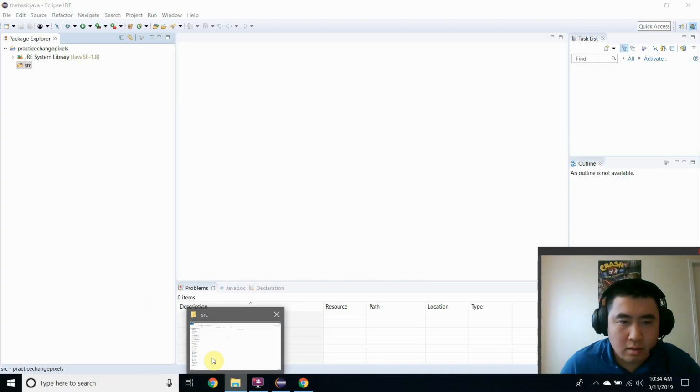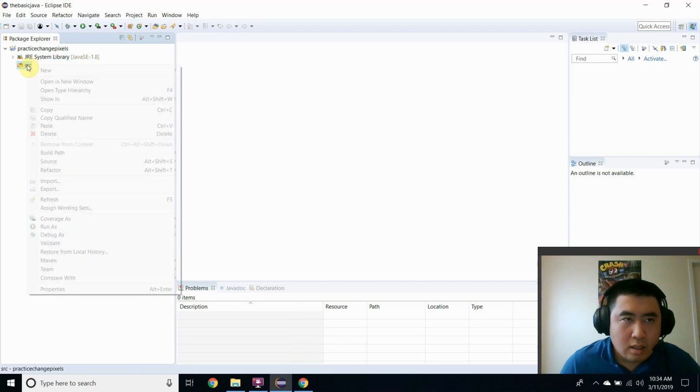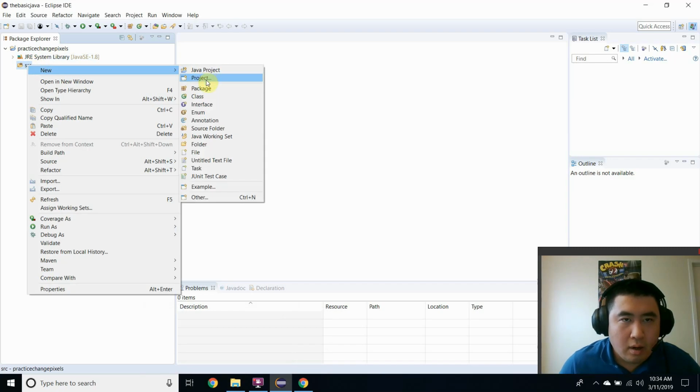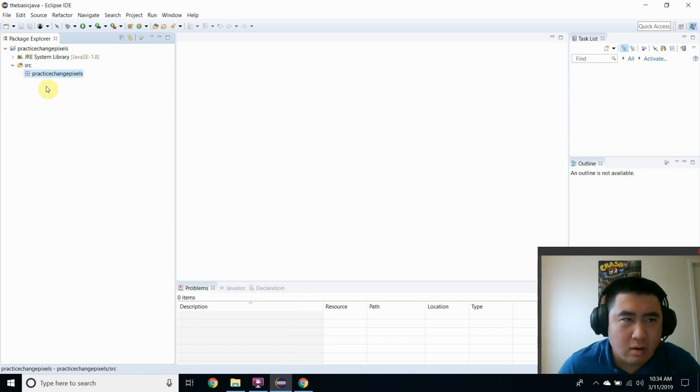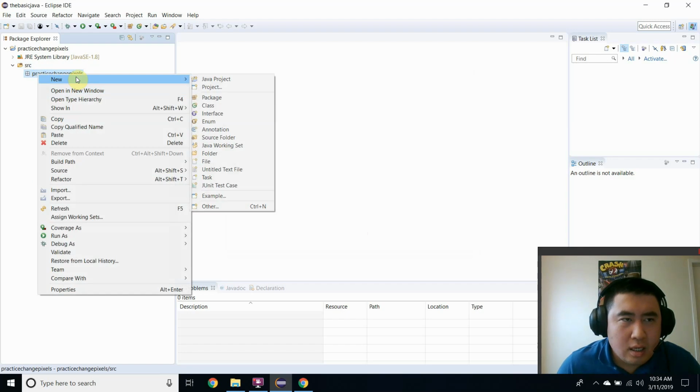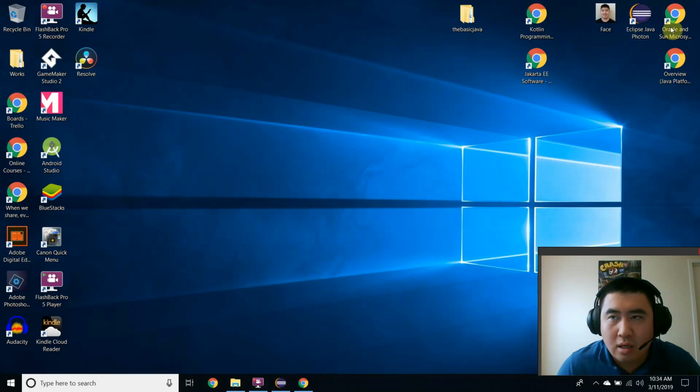Let's exit this. Open files and click new, click new package. You can name it the same thing as you want, but don't name the package the same as the Java class code, the Java file. Just name it practice change pixels. If you like to name it the same as the project folder, it doesn't matter much, it doesn't affect the codes that much. And after I click new class, as I told you, I'll download the Java version.